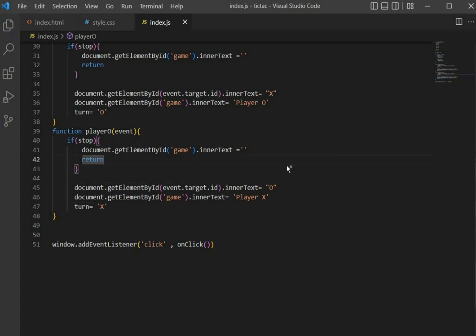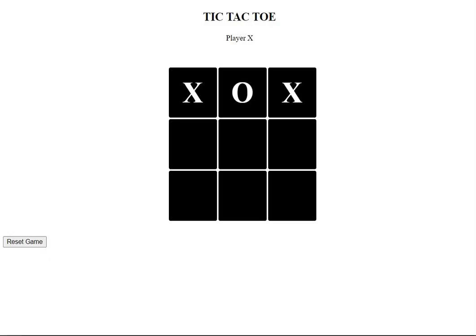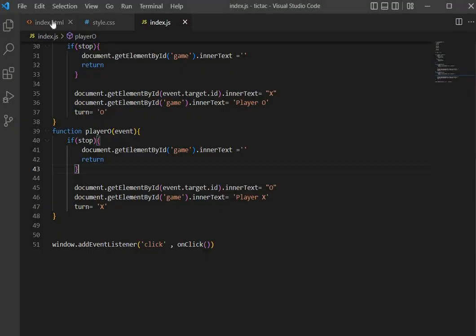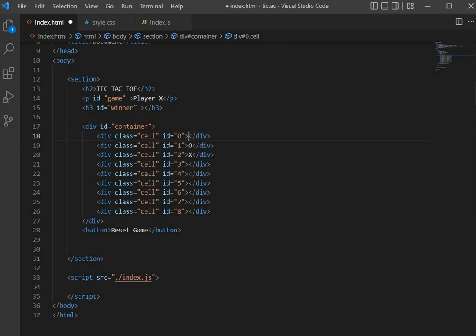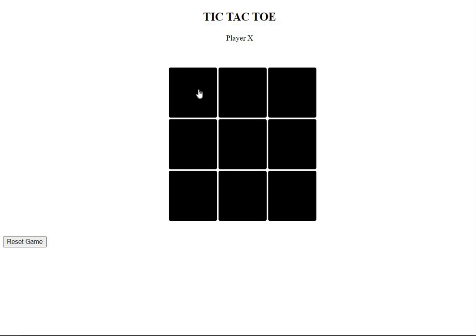Alright, I think this is good. Now we can go back to our app and check if this works. Just refresh that. And maybe just for now get rid of those X's that we've put in our divs, because we want them to automatically appear. So if we click here, there should be an X, and that's not happening. Let me just go through our code.